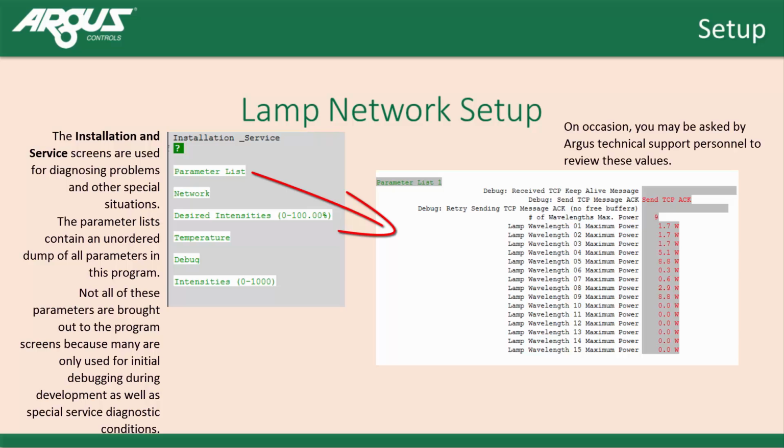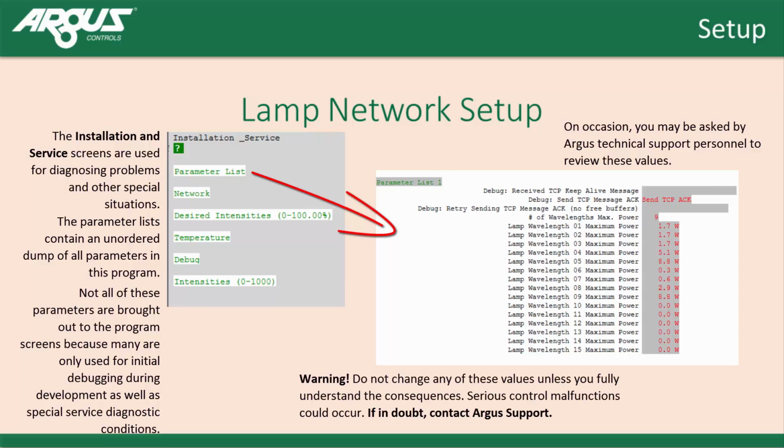On occasion, you may be asked by Argus technical support personnel to review these values. Warning: do not change any of these values unless you fully understand the consequences. Serious control malfunctions could occur. If in doubt, contact Argus support.